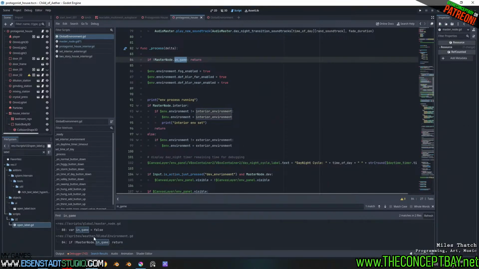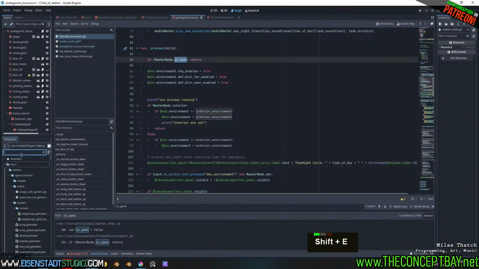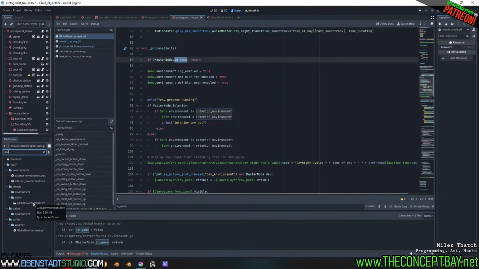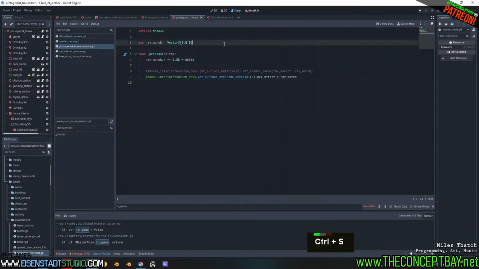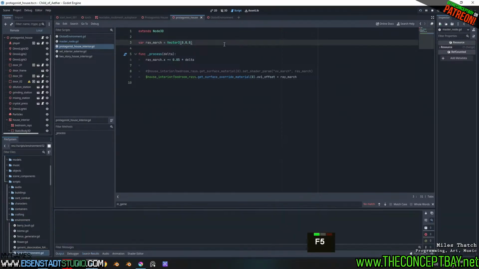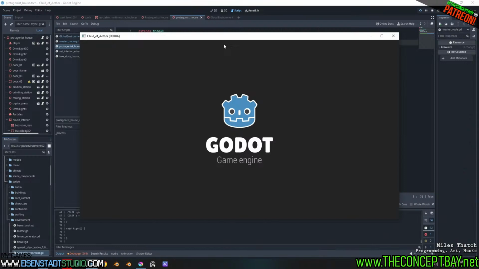Why is it in the sprites? Sprites, weather, global environment. Okay. Can we? Yep, there we go. All right, let's hope they didn't break anything. Let's double check.